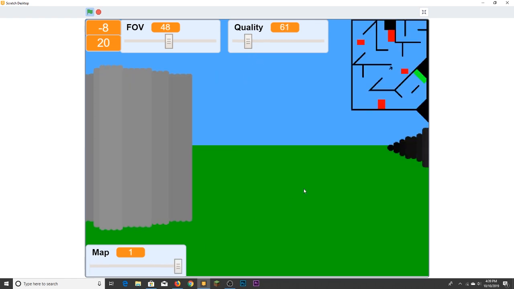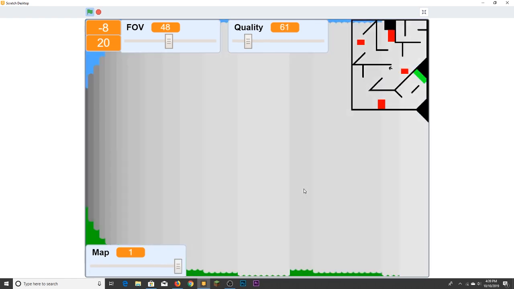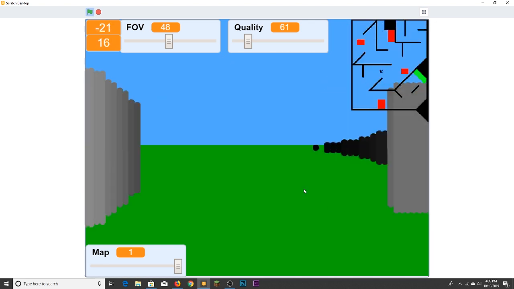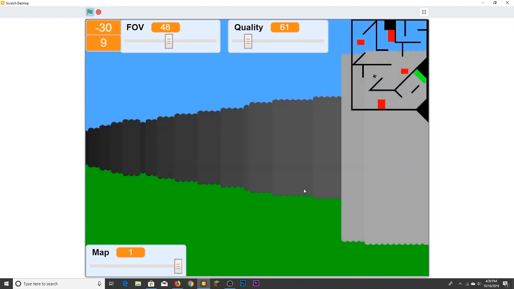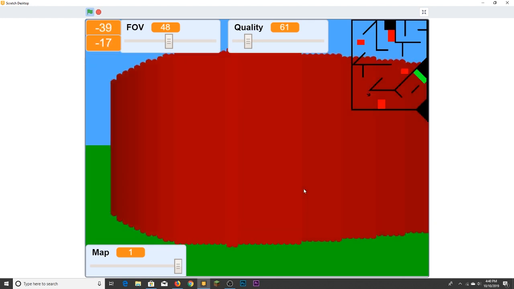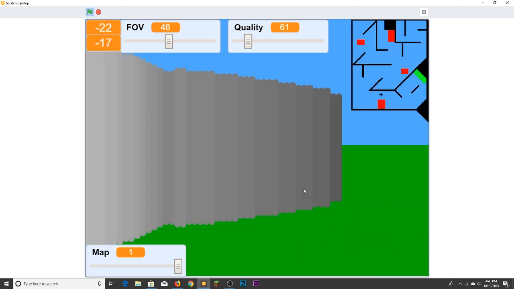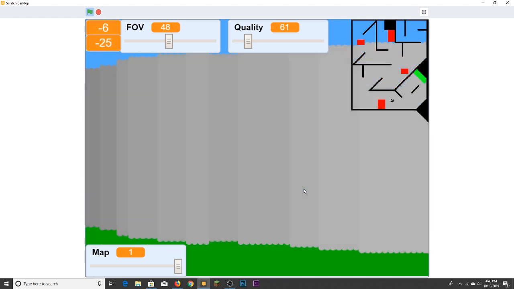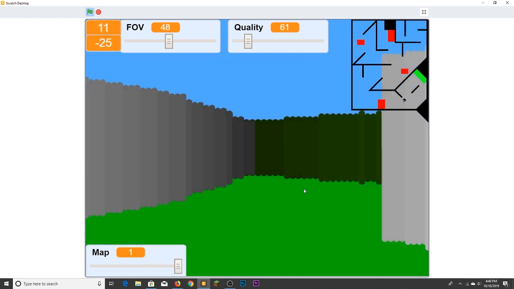There's also a little in-game map, which might seem kind of hard to do, but is surprisingly easy to do. And yeah, after I finish this level, I'm just going to start showing how to build it.